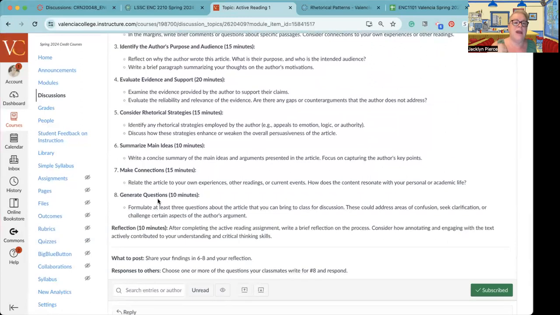In terms of what you're actually going to write on the discussion board when you are ready, you are mostly focusing on everything after number 6. So you're going to include the summary of the main ideas. You're going to relate it to your own experiences, and you're going to have at least 3 questions about the article that your classmates can then answer. So you're going to include those, and then always a little reflection on the process of doing it. Just the overall, how did this go for you?